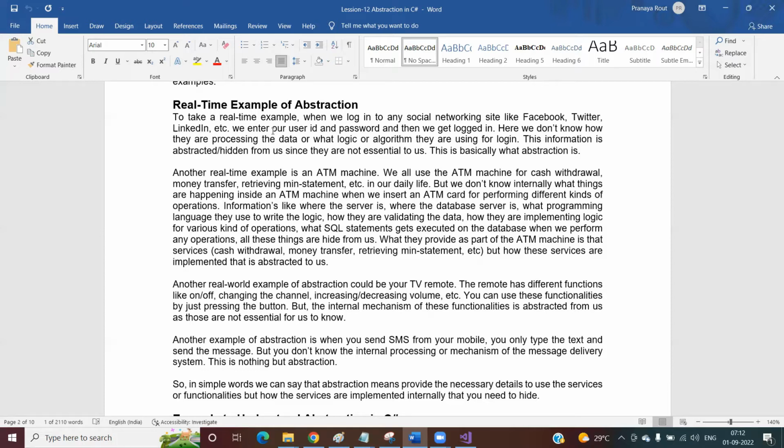Do you have any idea how they process your data? What logic or algorithm they have written for validating the user? No, we do not have any idea. Whenever you enter your username and password in Facebook and click on the sign in button, do you know what logic they have written behind the scenes, what programming language, where their database server is, where their API server is, what SQL statement they have written to validate your data? No, we do not have any idea. So this information is abstracted or hidden from us since it is not essential to us.